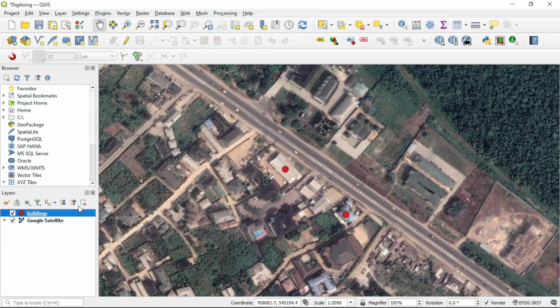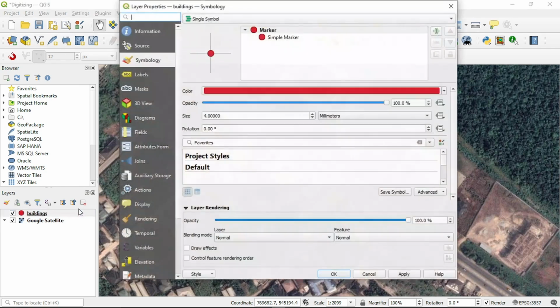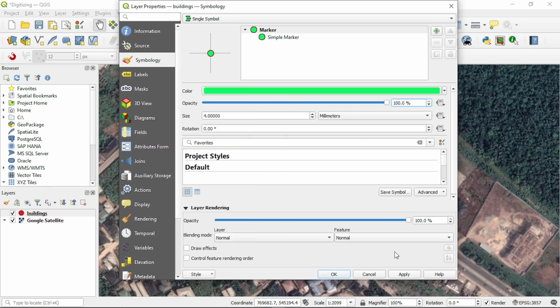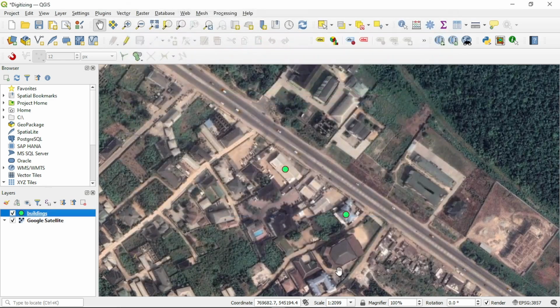You can still change the color if you like. Go back to properties, click on this. Let's say I want it to be green, apply. Okay, so it's green. So that's how you digitize point features on a base map.